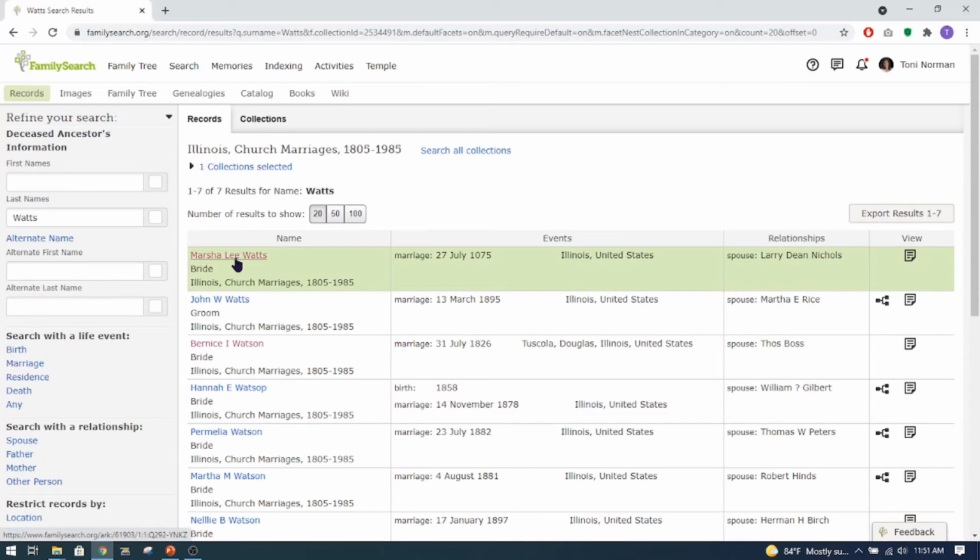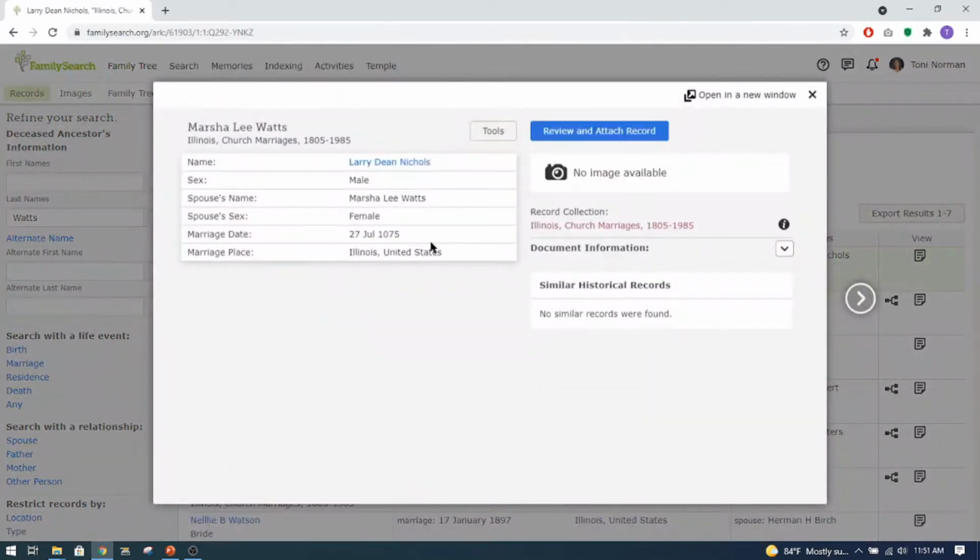I wanted to show you something that came up. So I have this Marsha Lee Watts. And when we click on this, we find that the marriage was the 27th of July, 1075. Well, Illinois did not exist in 1075, so this cannot be right. This is one of the problems with indexed records, is they probably couldn't read it, or they made a mistake and it wasn't caught. So we have to be careful with that, and there's no image available on this. This is why it's really good to be able to see the images if we can, but in this case we cannot. I did look it up and I found it was 1975. They're probably both still alive.